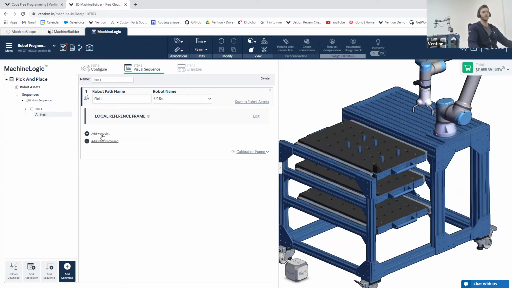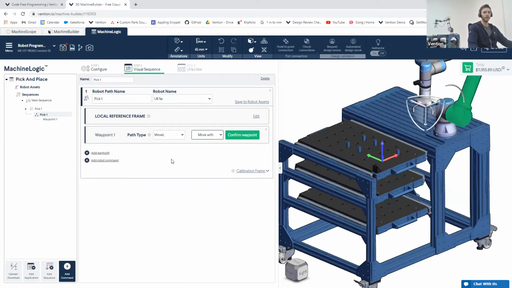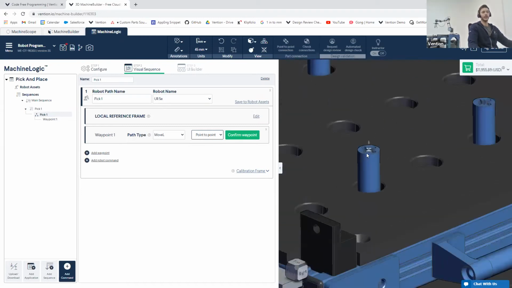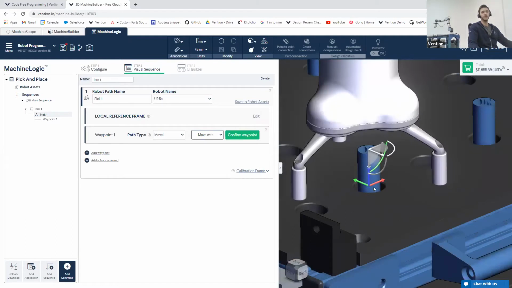So to start off, I will start by clicking Add Waypoint. With this, you do have 3 different ways to select the robot position or create the waypoint. The first one being point to point. This is a functionality that does carry over from the standard machine builder in terms of attaching parts together. Essentially, it snaps the tool center point to the point that you would like to travel to. Once you are happy with your location, you can select Confirm Waypoint.